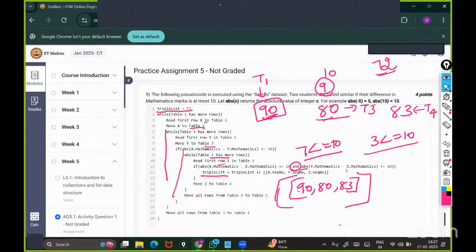Maybe the fourth row X to table 2, then the seventh row Y to table 3, then Z to table 4. After filling all the elements to table 4, they are taking table 4 to table 1. And then they'll move the table 3 to table 1 again. So maybe the sequence of first, second cards are called as X, Y, Z, like that, right? Yes. First card is X, second card is Y, and third card which I'm taking is Z.